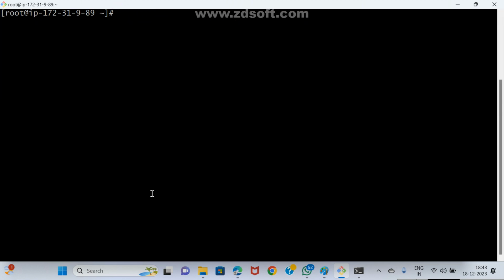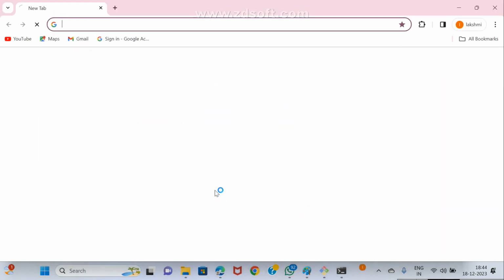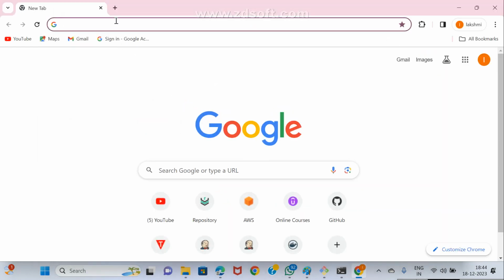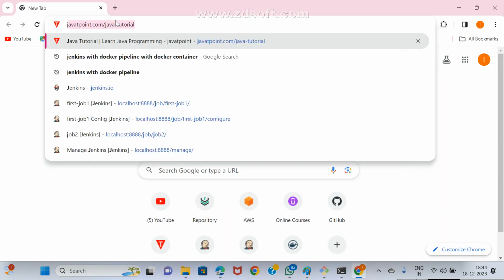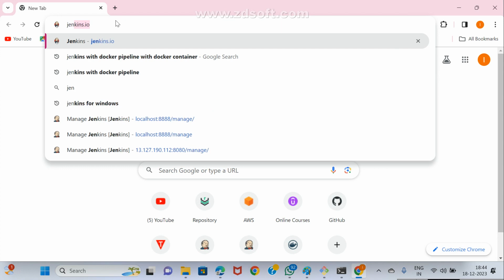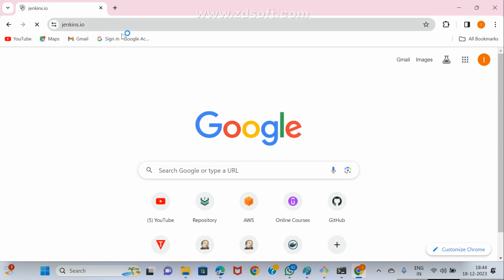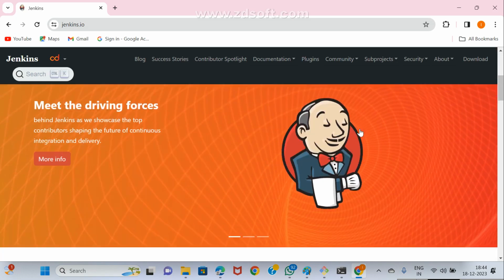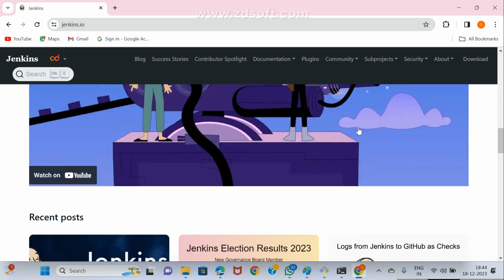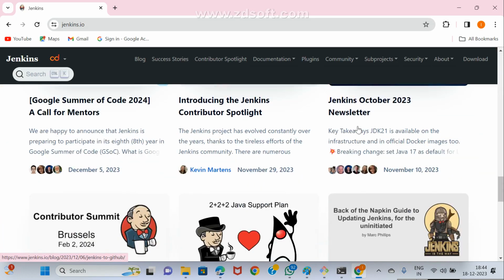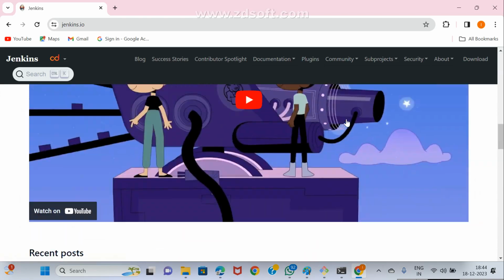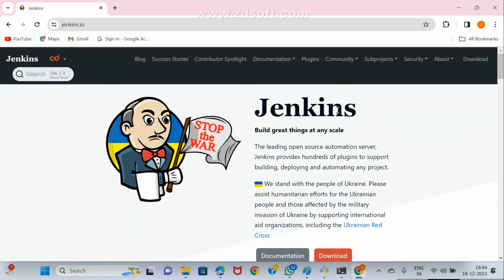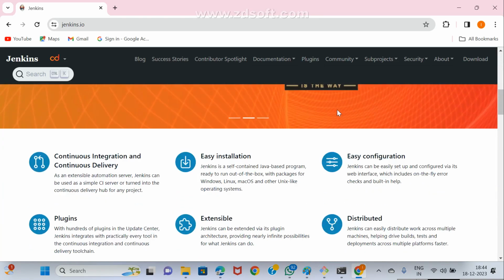Now I want to install the Jenkins server. If you want to work with Jenkins, just go to a new tab and enter jenkins.io. Once you enter jenkins.io, where is that? Install Jenkins.